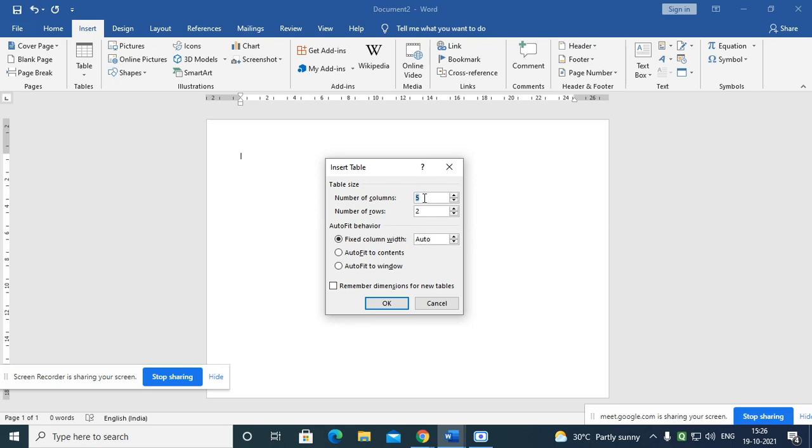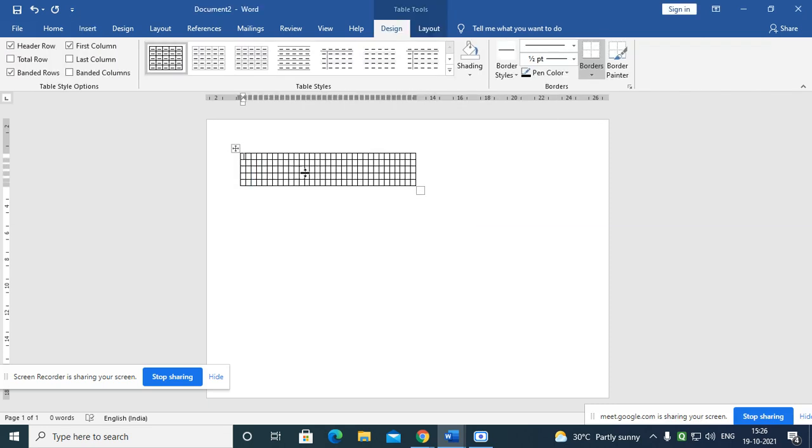Okay, so 33 columns. Now we have our four students, including your teacher, five. So number of rows 5, columns 33. And I'm clicking auto fit to content in this way. Click OK. So I got this table here in this way.